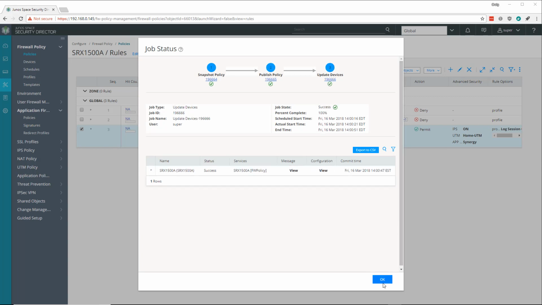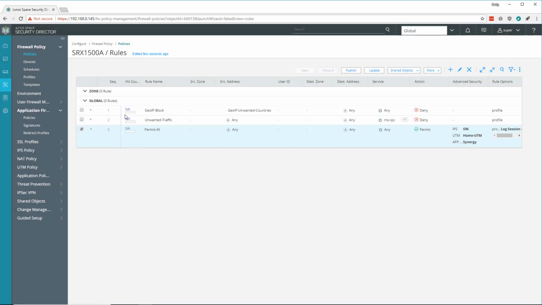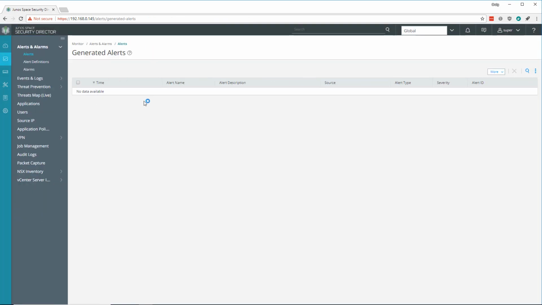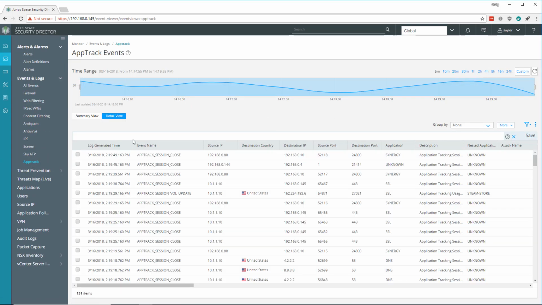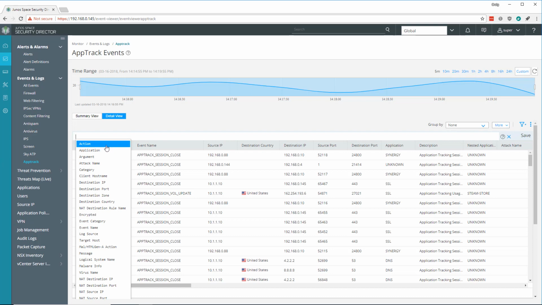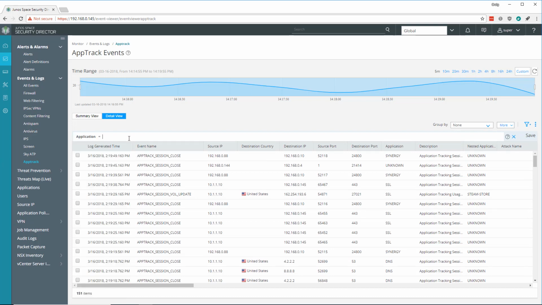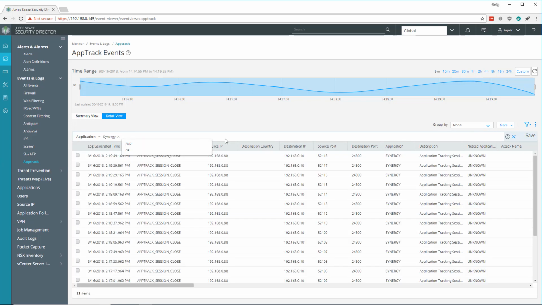Now that the policy's actually been applied to the SRX, we can go and check within the logging tab to see what's actually happening with Synergy. So going back to the AppTrack logs, hopefully we'll be able to 1, see that Synergy is being identified correctly, and 2, be able to see that Synergy is in fact being dropped by the firewall as per our policy. Just type in application equals Synergy.